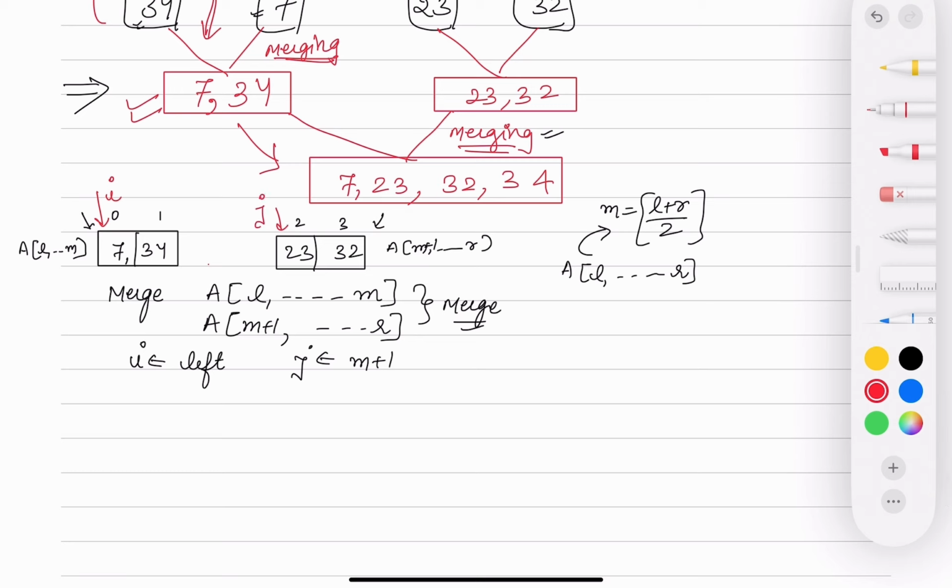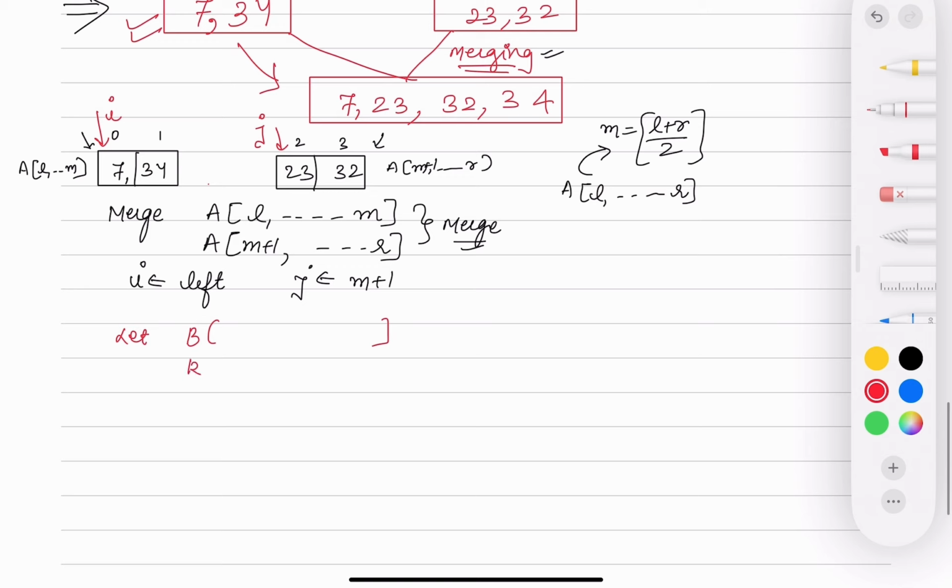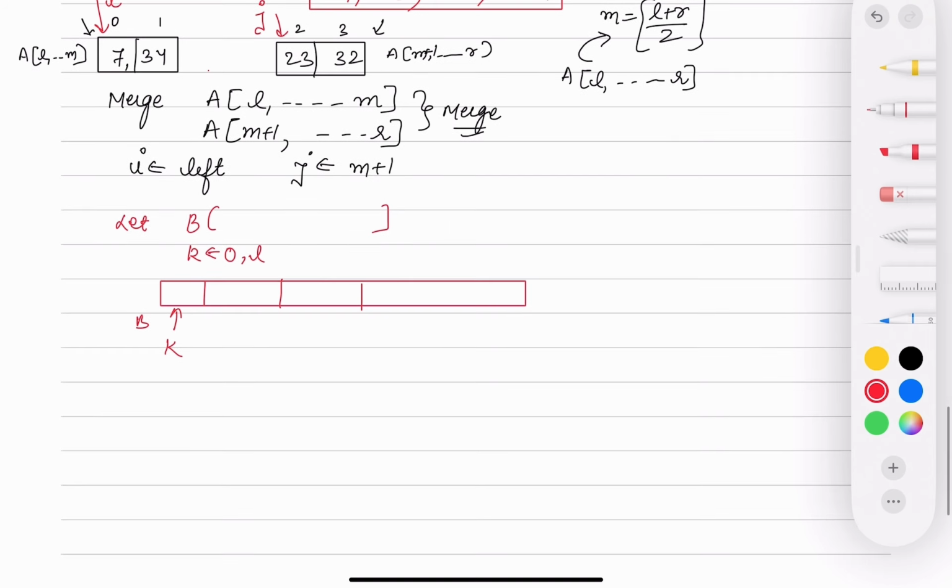Are you getting it? And what we do, we have a temporary array which is b of size n, and there we initialize k to the index 0, that is to the left. So you will have a b array. If you have something of 4 elements, the k value will be here at the 0 index. Then what we do, we compare a of i and a of j.